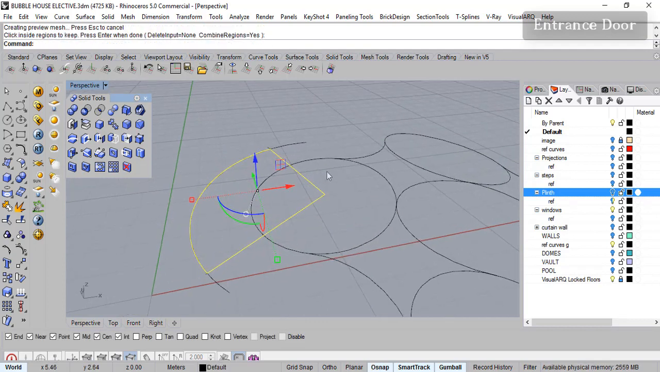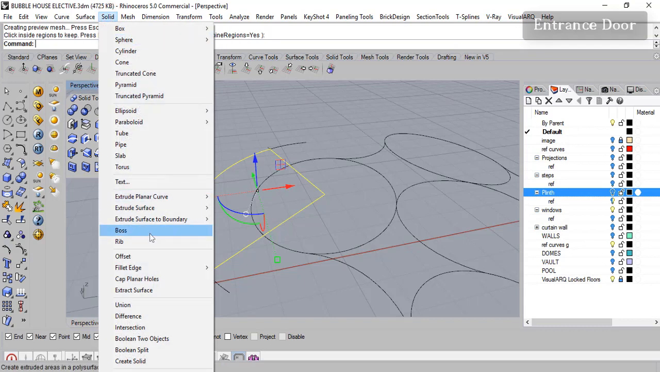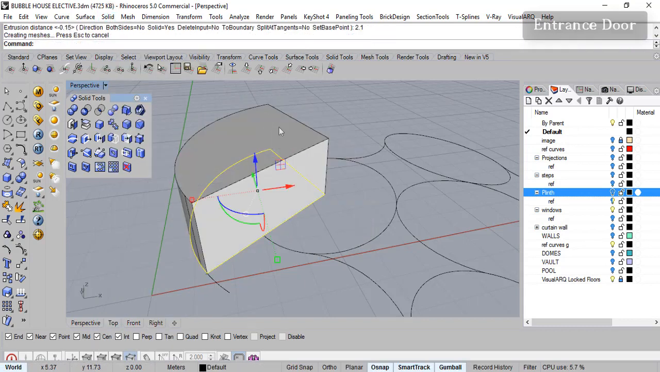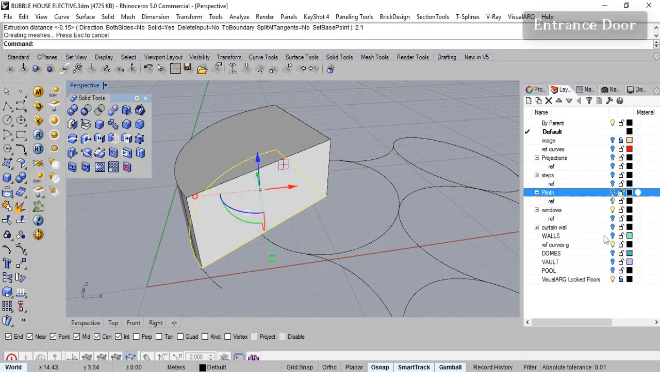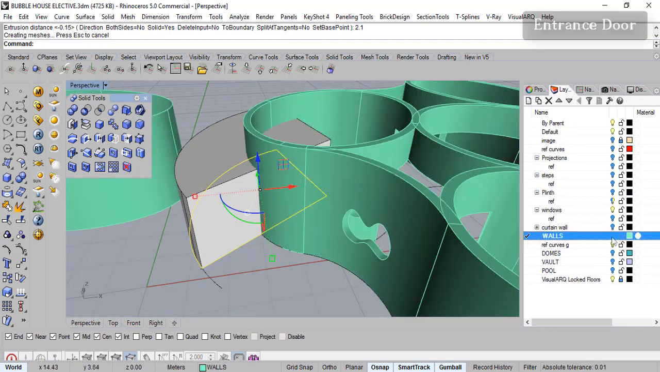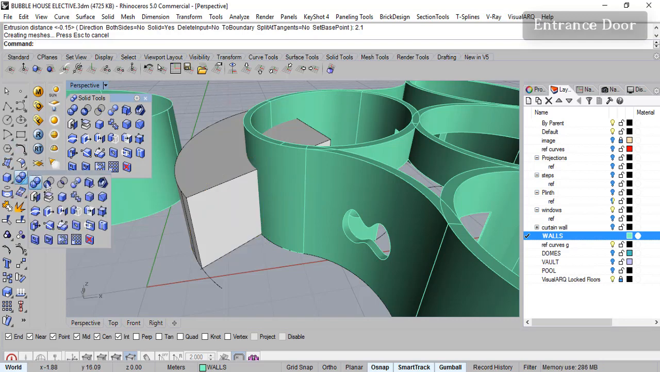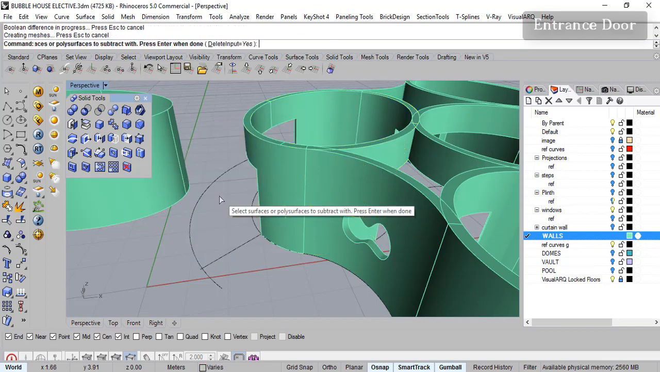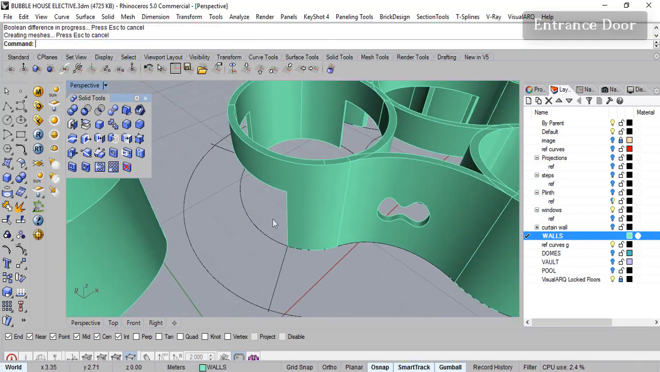Now we have one single curve. We can now extrude this to a height of 2.1, which is the height of the toe. Put on the wall layers, and then go to boolean difference. Select this wall, enter, select this wall, and have a cut made.